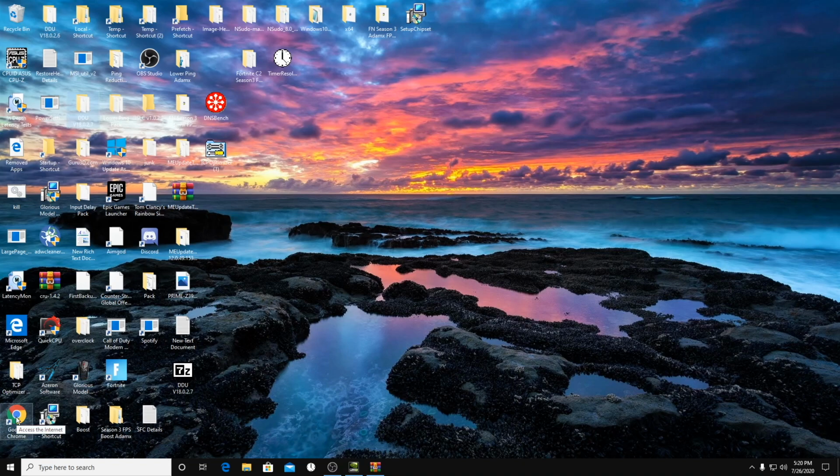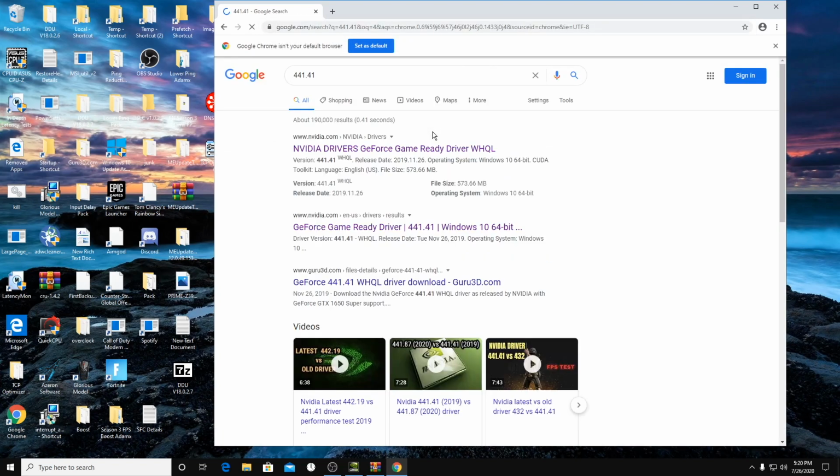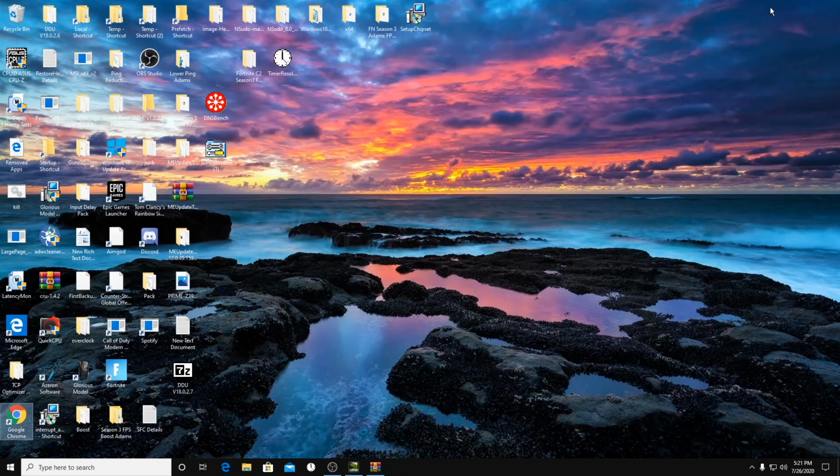So then reinstall your graphics driver. So say you were using like 441.41. Then just go to the NVIDIA site and download it and run a clean installation. It'll give you the option if you want to do express or custom, run a clean one so it doesn't keep any profiles that were still on your computer that are messing with the NVIDIA software.